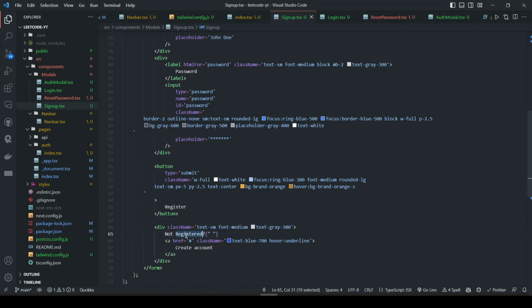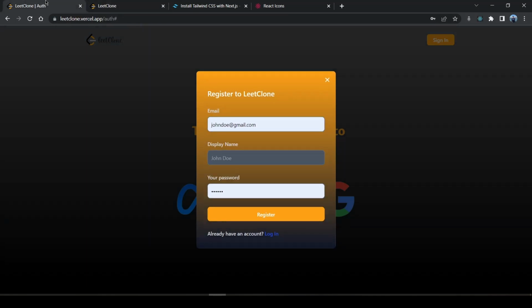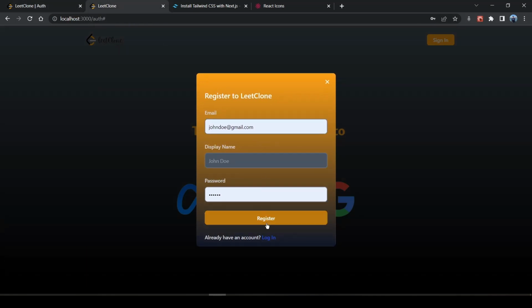Instead of saying this, could say like "Already have an account?" If so, then can you just log in? Save this one, go to the localhost. Yeah, this is really what I want to have. Almost the same, maybe with a little bit of changes, but it's okay for me.